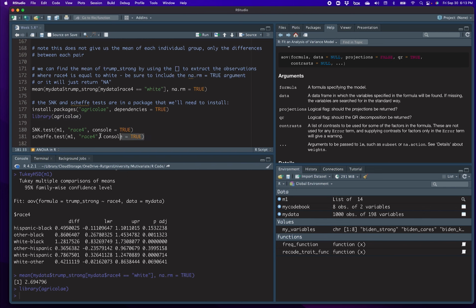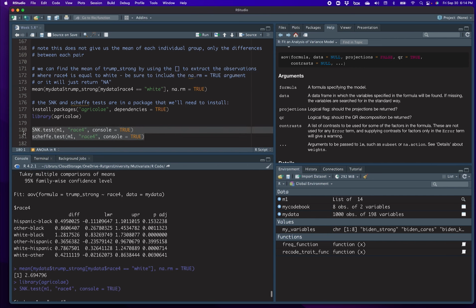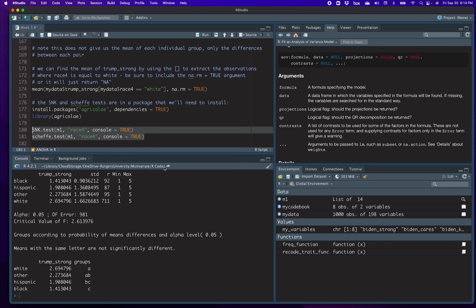And then this is the format that you want to use for running these tests. Put the model in here. You put the independent variable here. And you have to tell it console true, because otherwise it does not show up down here in the console. I'm not sure why these operate like this, but they do. So that's just what we have.